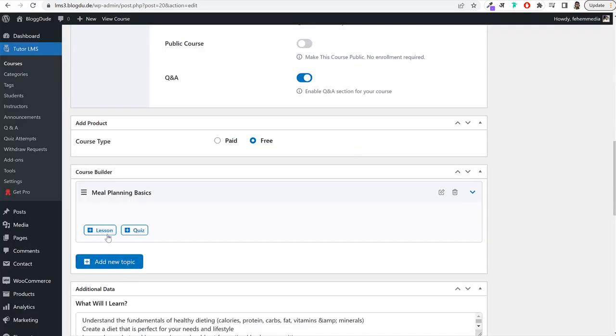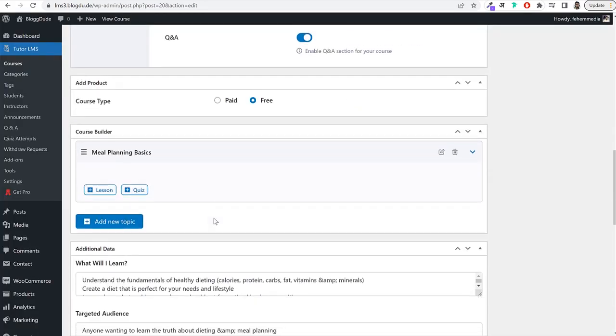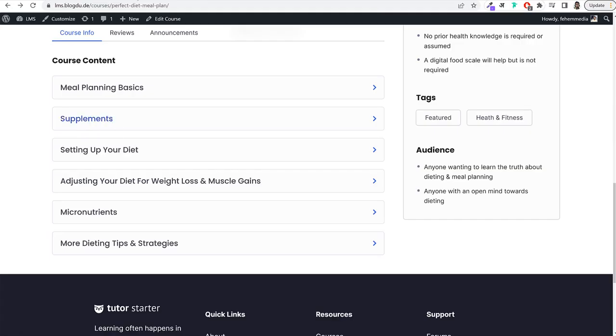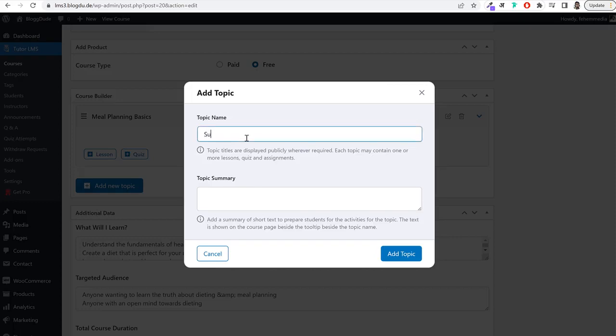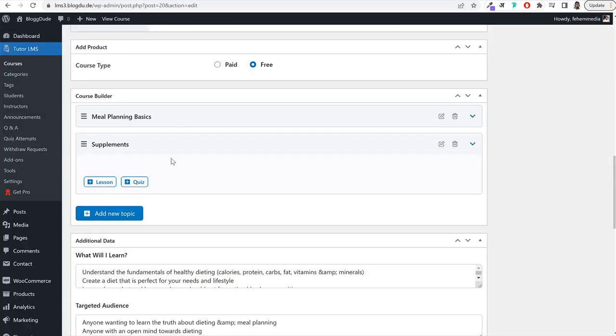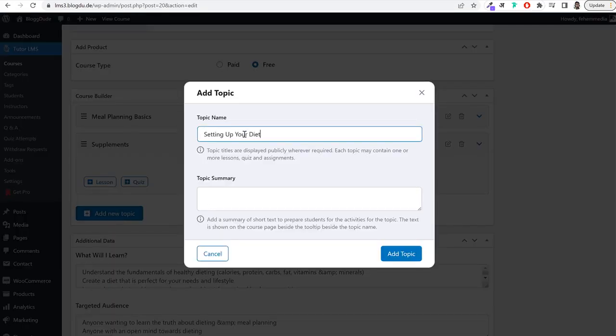Similarly, for our next topic, don't click on lessons and quiz for now. Let's first add all the topics. Now click on add new topic. Next topic is supplements. So I'll add this topic over here, supplements. Click on add topic. Then our next topic is setting up your diet. So click on add new topic. All right, click on add topic again.